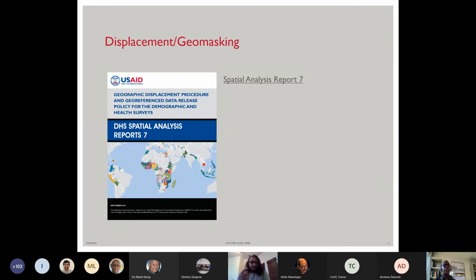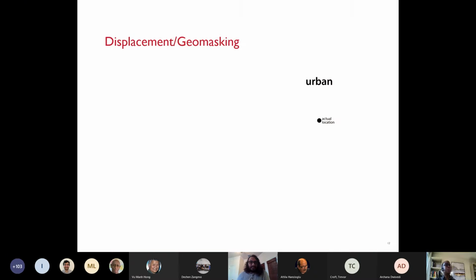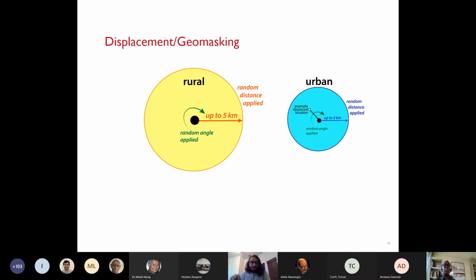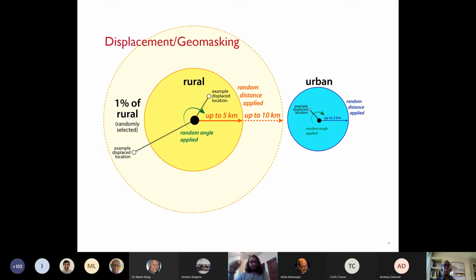But Ben, if you can now go to the animation, it will make more sense now that I've explained what it does. So you can see the actual point. You choose a random angle. You pick a random distance up to 2 kilometers, and that's where the new location is for an urban point. For rural, a 5 kilometer circle is drawn, random angle, move to a random location. And this is our existing displacement method. It's been in use since, I think, 2010 or 2012, and has been adopted by a number of other groups that are in household survey work, doing GPS data collection. Next slide, please, Ben.